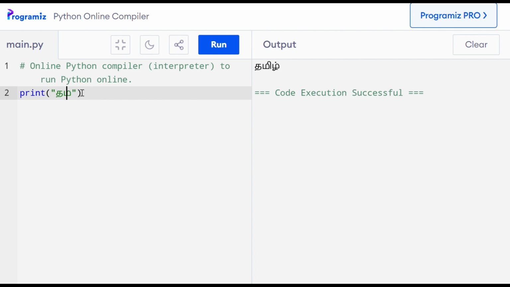If I change the word Tamil to the English word good, then also if I run, it is correctly executing the code and the answer is got. So Python is much simpler than Java.